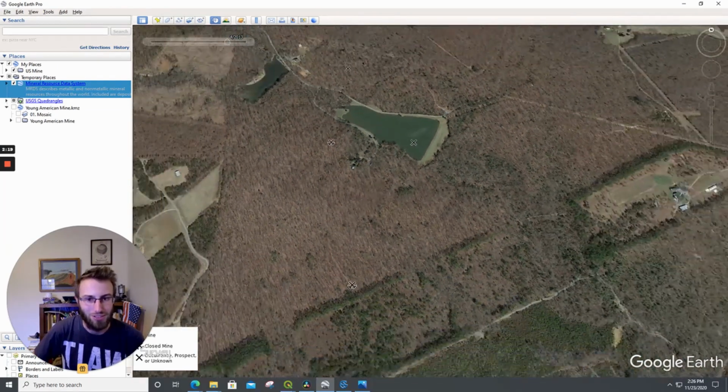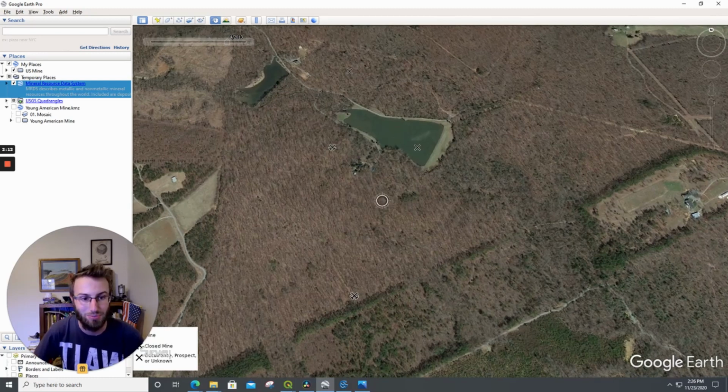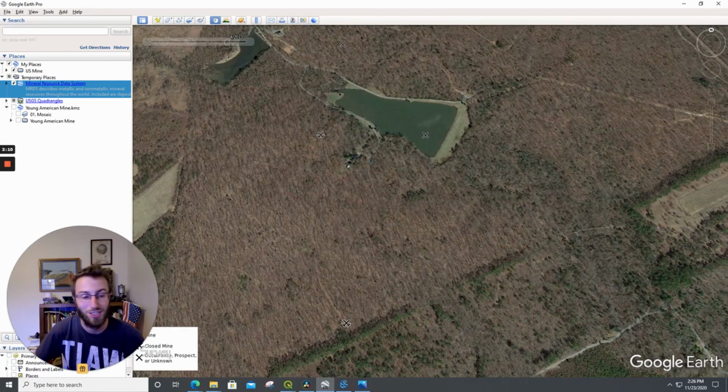Someone's got a house there, too. So once again, private property. You can try and get permission by figuring out who owns it, but don't go there. Otherwise, you will be trespassing.